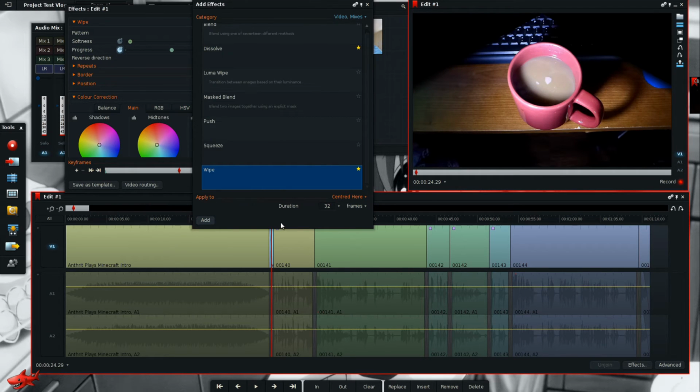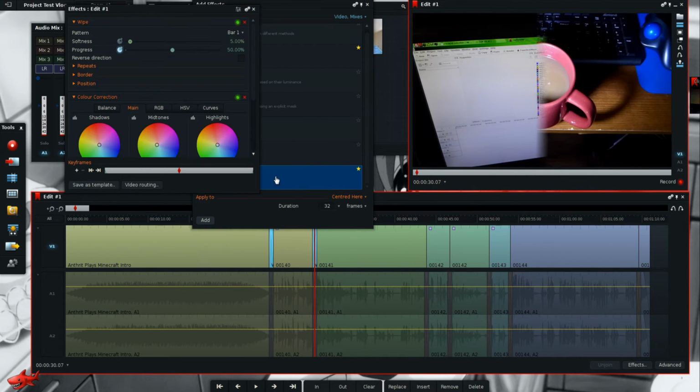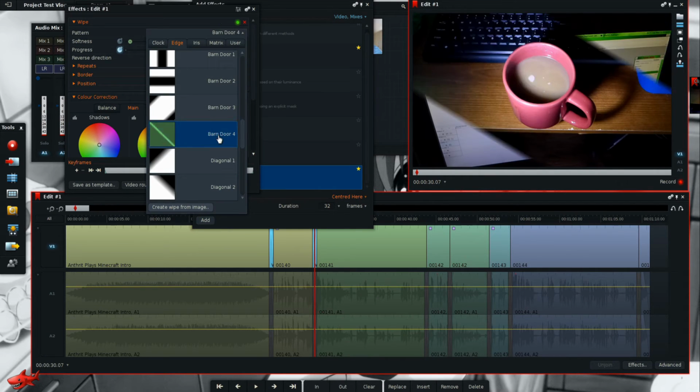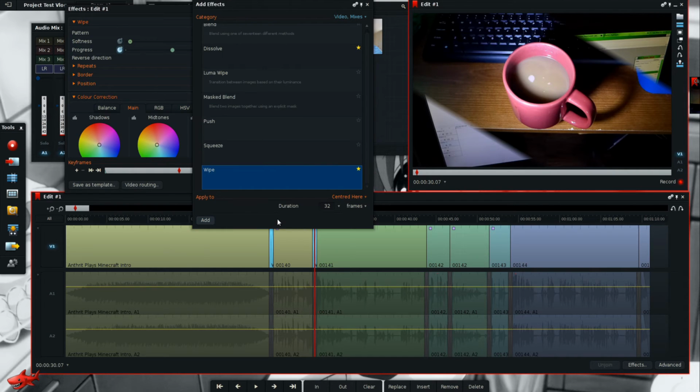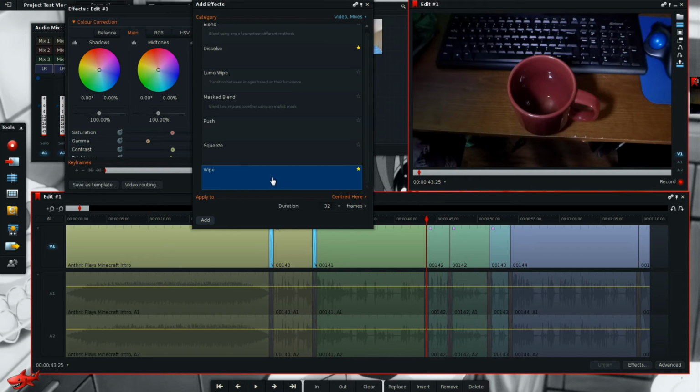Okay, we're going to press S S twice, and double click on wipe and put our next wipe in. Right, let's randomize this more. So let's just, I don't know, we'll use barn door 4. That way every transition is a little different than the last. I'm going to press S S again, and we're going to continue to do this on the rest of our clips.